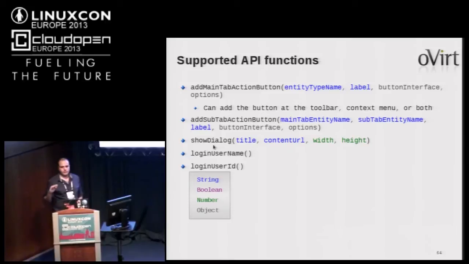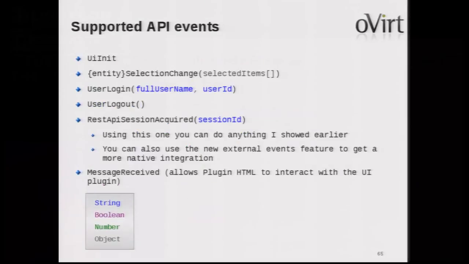These are the main functions that the UI plugin API gives you. Some other useful ones show you the logged in username and the user ID. If you want to do some single sign-on solution between the admin portal of oVirt and the other application, and you need the username for that, you have access to this information.